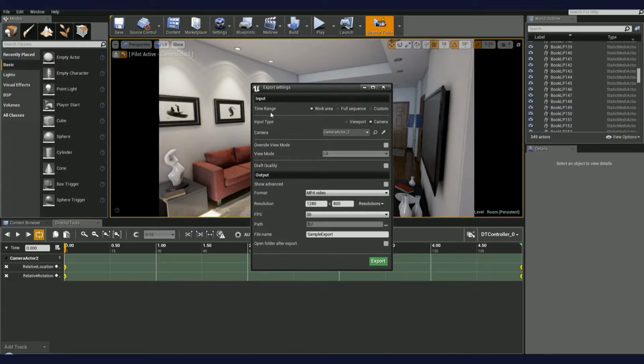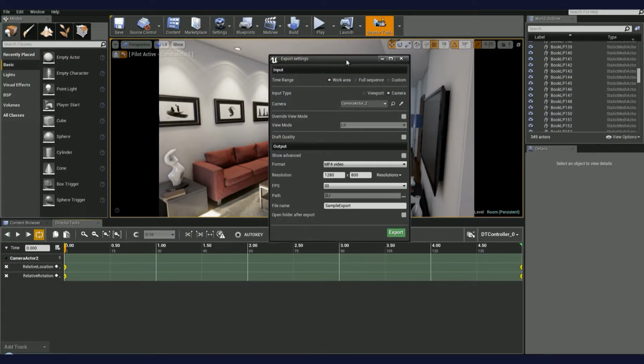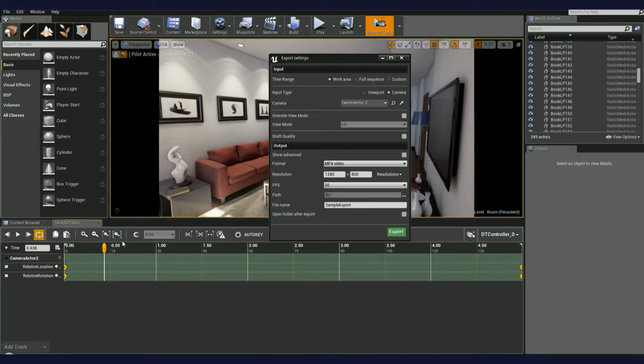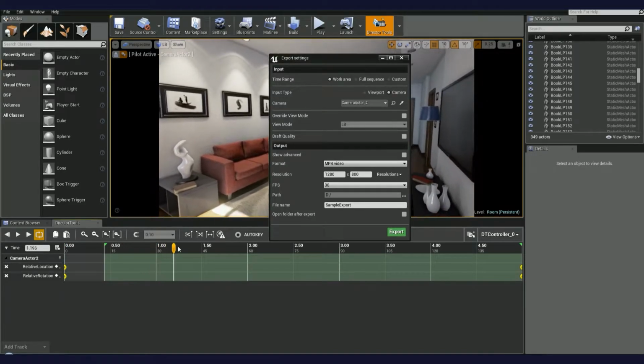By defining time range, you can choose the length of your export. Work area is represented on the timeline with green flags that you can grab to manually set your preferences. Export will occur only between those flag indicators.